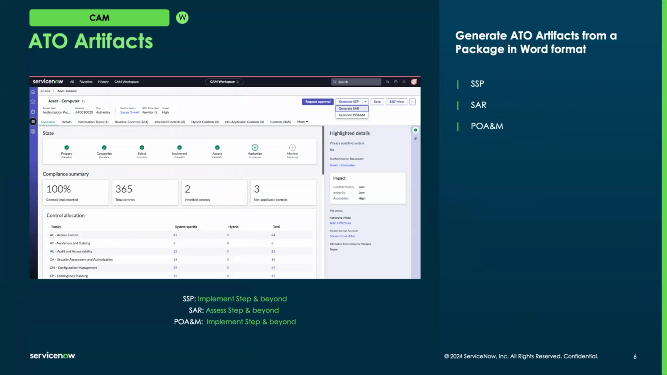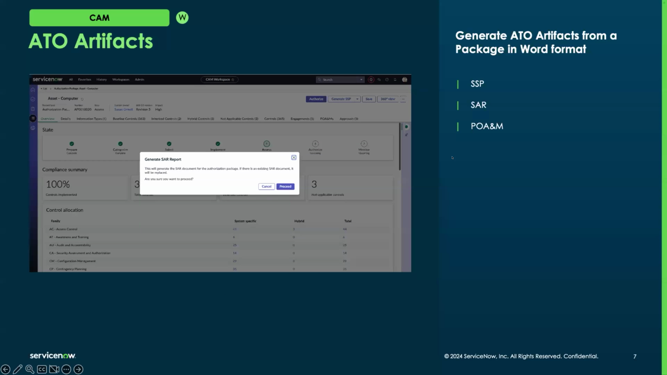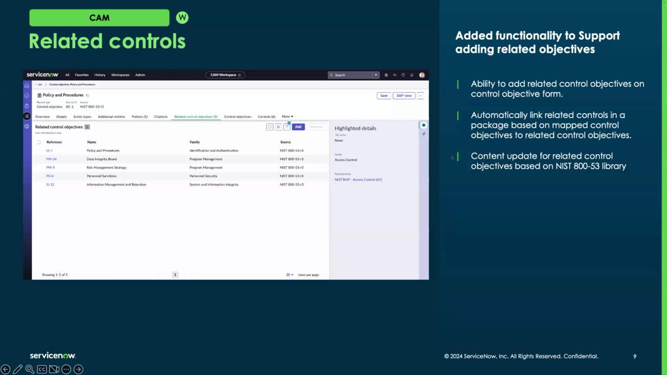Again, you also have ATO artifacts. So till now, it was only SSP. Now we move on to SAR, POA&M, which are also generated out of the box. And the best part is it's not a PDF output, it is a Word output. That means you can edit them, modify them the way you want, and then present them to your high level executives. So that's been something which was asked for a long time. So that's coming up. We have some screenshots of how it looked.